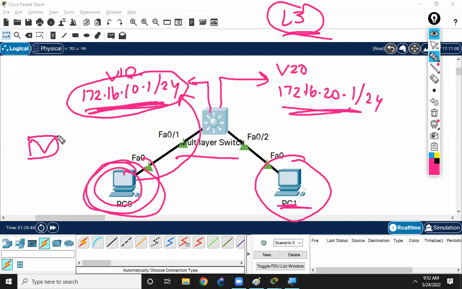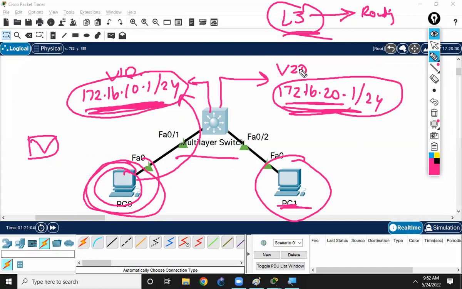So it will check the packet, and it will understand the source IP is this, and the destination IP is 172.16.20.1. And as we have enabled the L3 service, this multi-layer switch will have a routing table. And from this routing table, it will come to know that the 172.16.20.0 network is connected to the VLAN 20 interface.